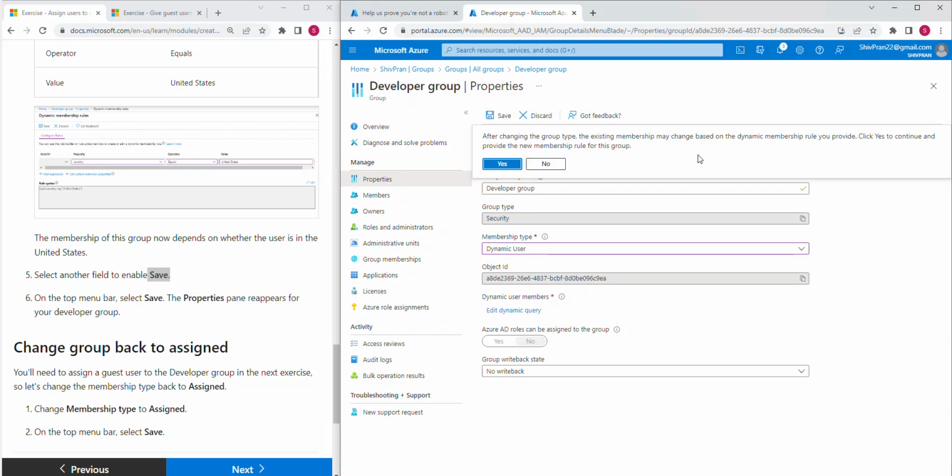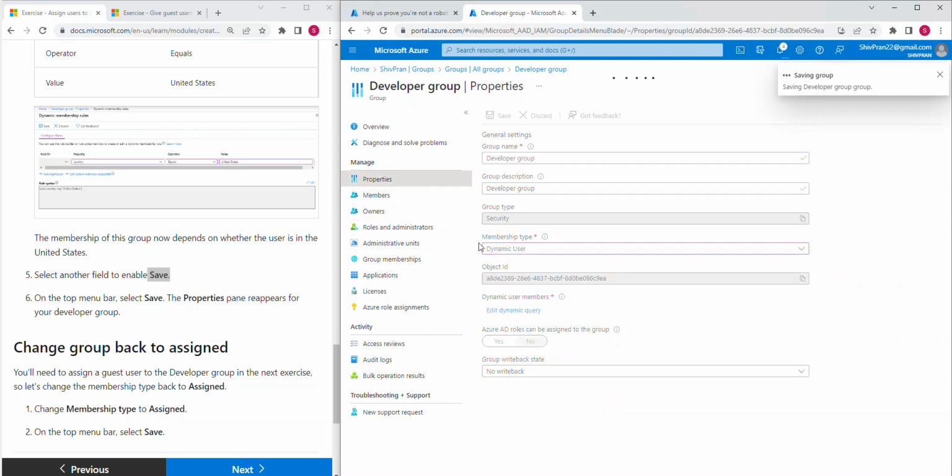Do you really want to change the assignment type? Now here this is very important. Whenever we are changing the assignment type from assigned user to dynamic user, it will remove the existing users who are members of this particular group. If this dynamic query is not matching for that particular user, those will be automatically removed from the group. If there is any existing user who is matching as per the dynamic user query, then those users will remain as members of this particular group.